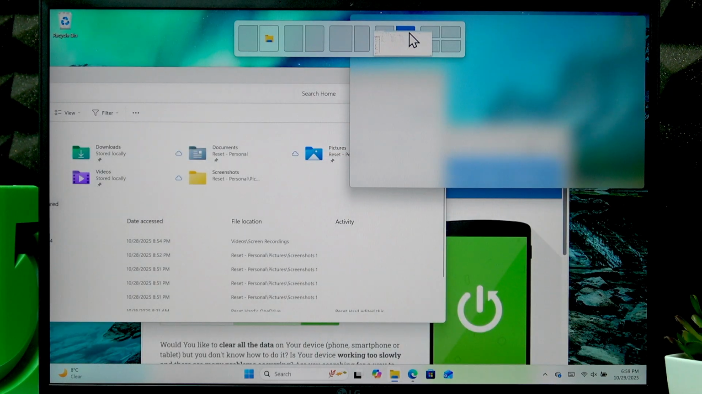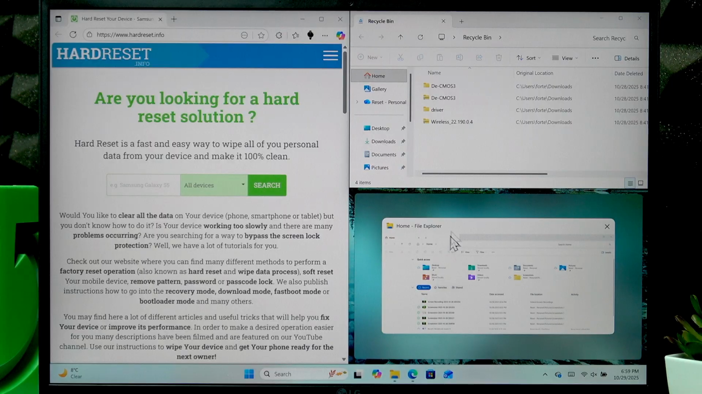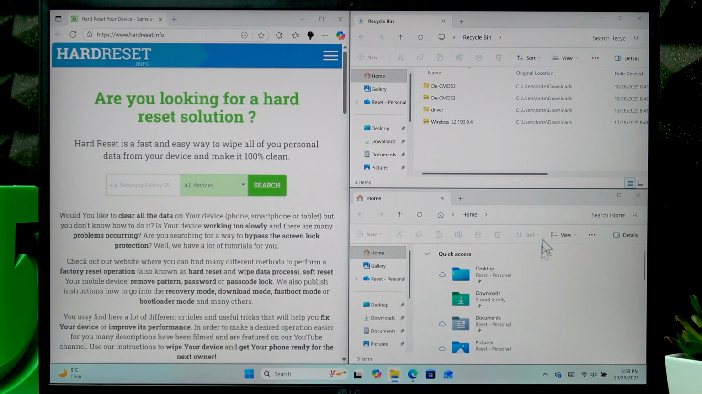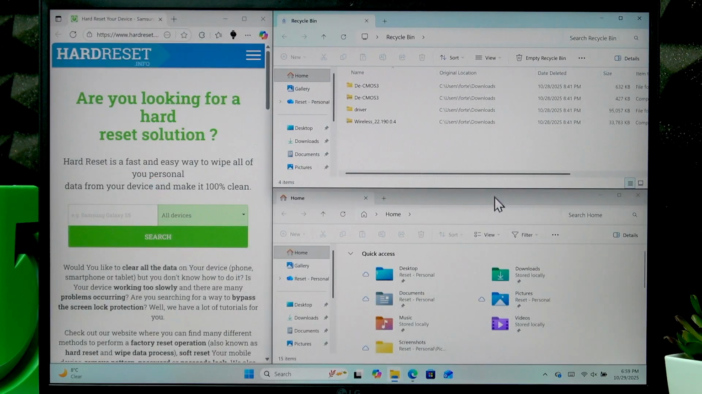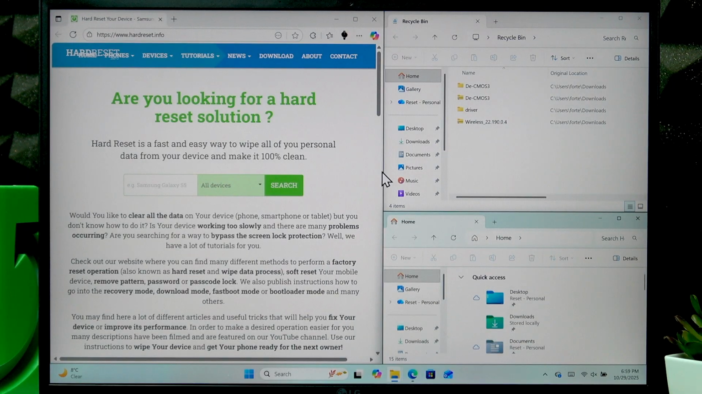So let me put this one, for example, in the top right corner. Then I can put my web browser to the left side and this folder to the right. And now you can adjust the size of each window by moving the bars between them.